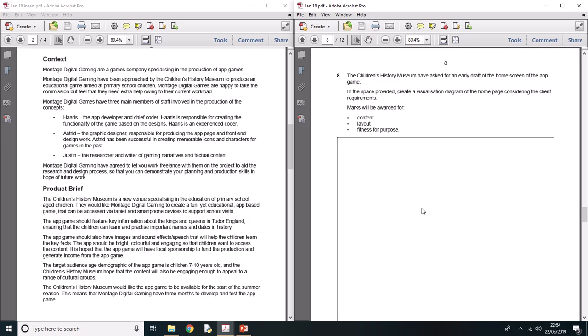So think about any game that you've played. What does the main menu look like? So you've got to look at what the game is actually entailing. What can you actually do? So it's saying Kings and Queens in Tudor England. You could have one button like learn about kings, one button learn about queens. You could have one button important names. You could have one button important dates. So there's 4 little sections that you could have from the home screen.